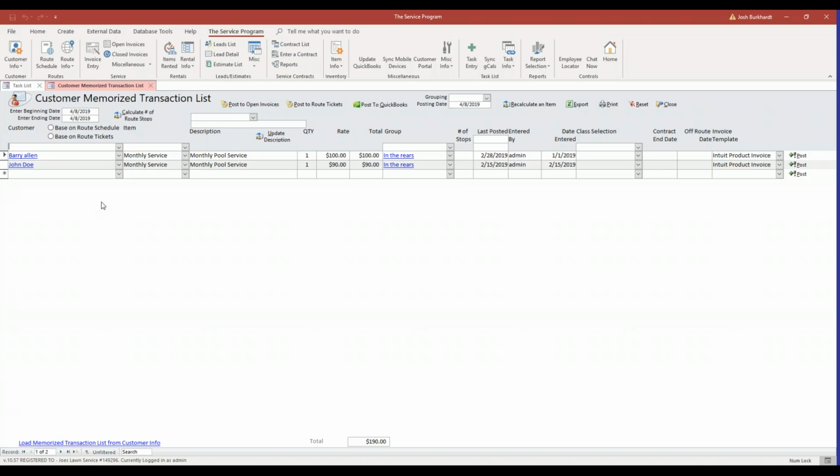So the first thing that we need to do is input some parameters into the service program here so that we're selecting the correct customers for our billing. Those parameters would be the last posted by. So if you head to the last posted column, there are two fields. The top field is the beginning date. The bottom field is the ending date.